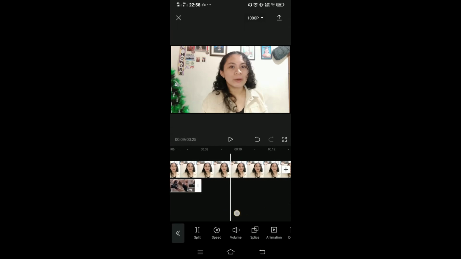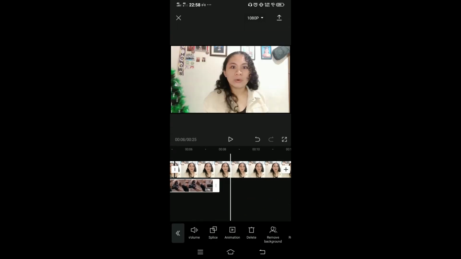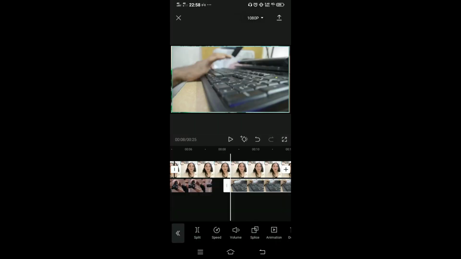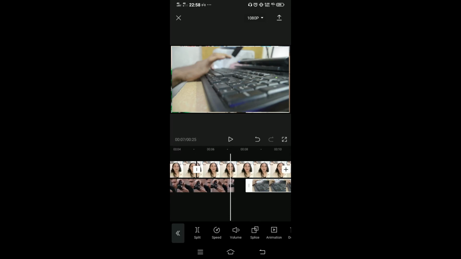For example, mag-add tayo ng another one. Doon ulit tayo sa overlay. Add overlay. And then another B-roll. Add. Okay, so dalawa na yung B-roll natin.